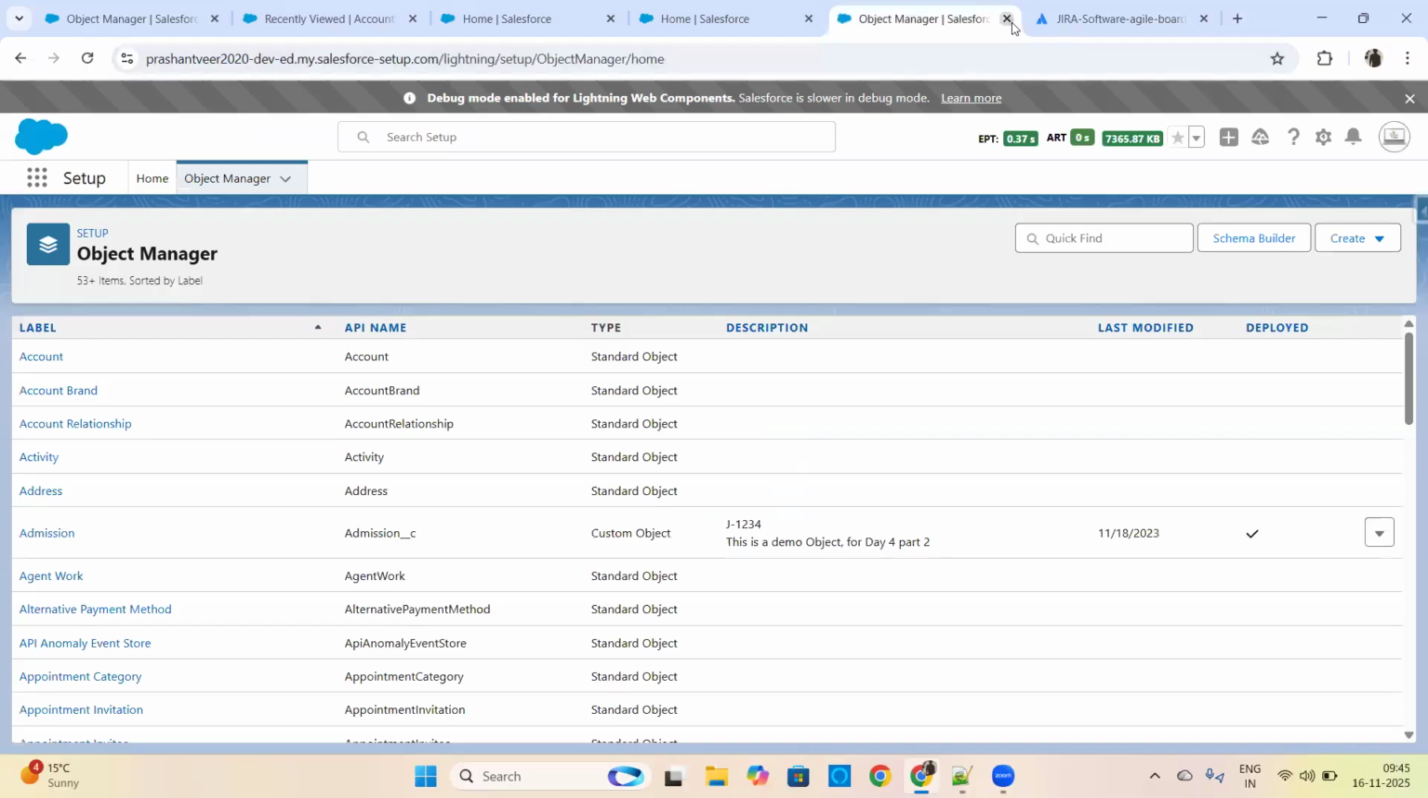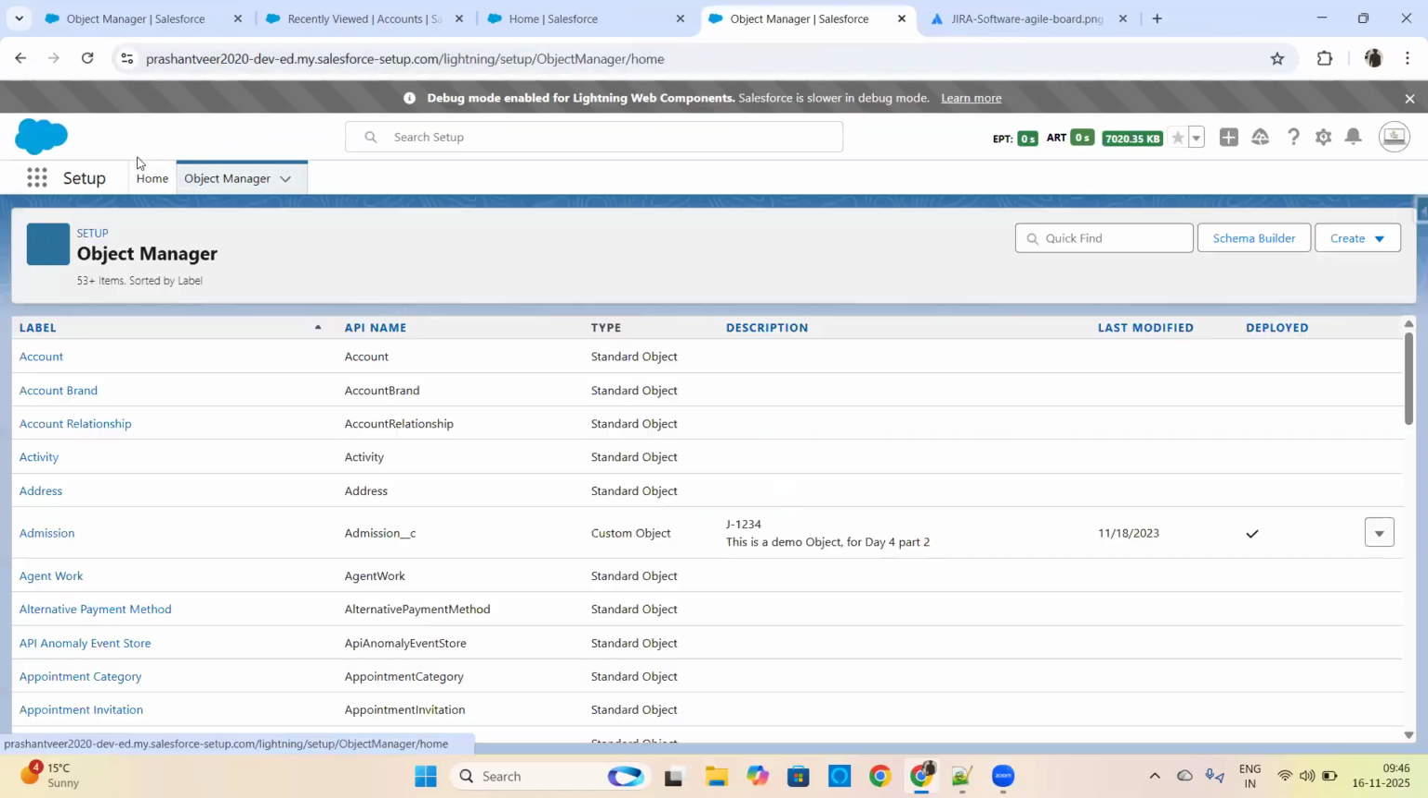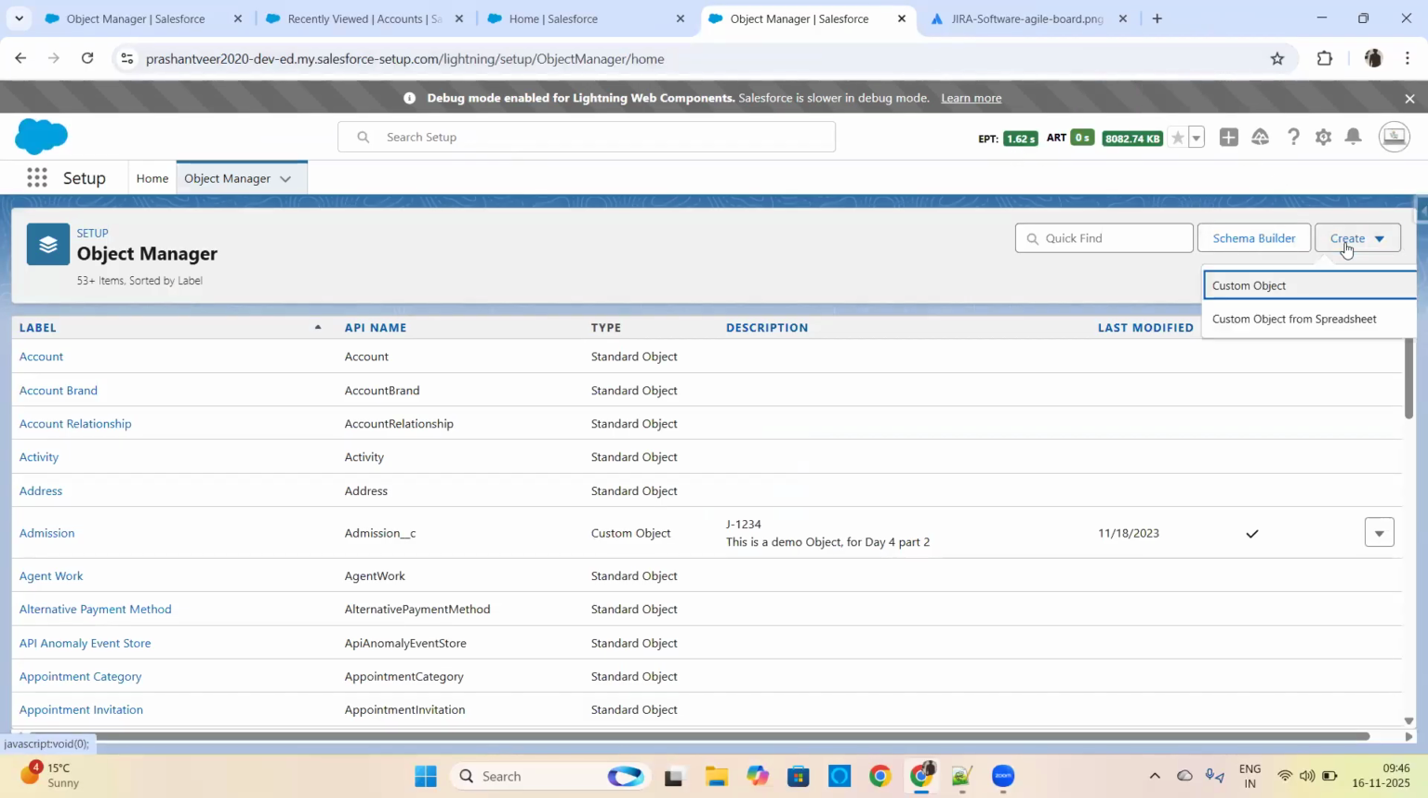Okay, so again you have to click on the object manager, and once you click on the object manager, here you will find the create. Now this has two options: create object and create object from spreadsheet. So this part B we will cover later. First we will cover part A.